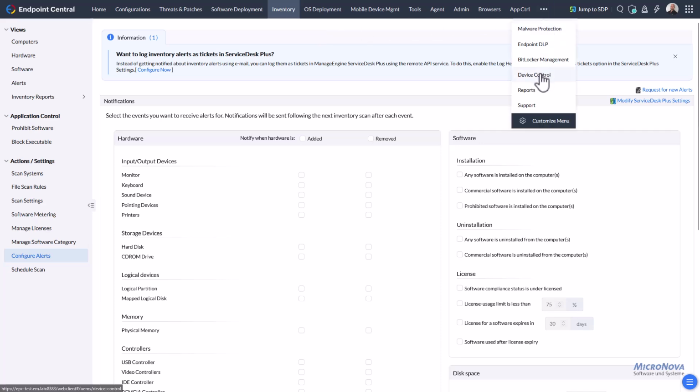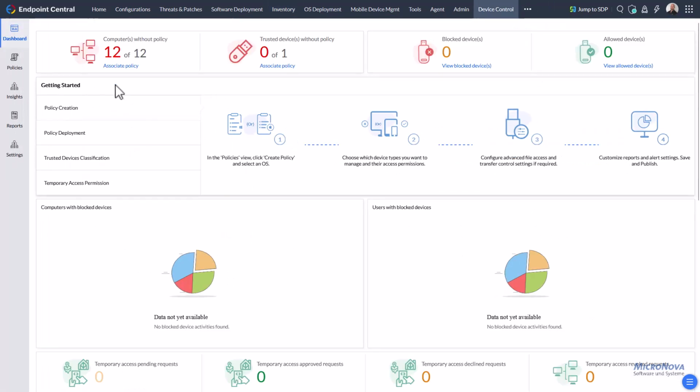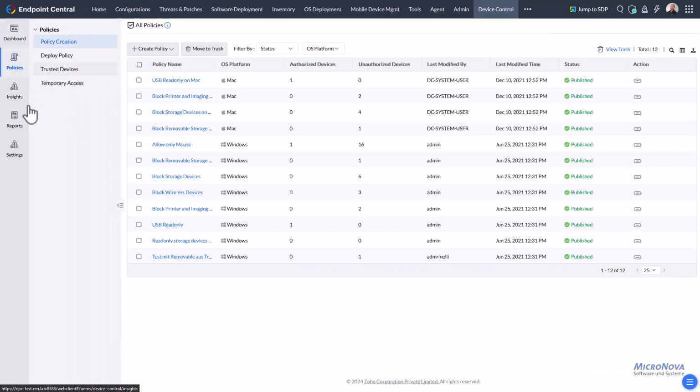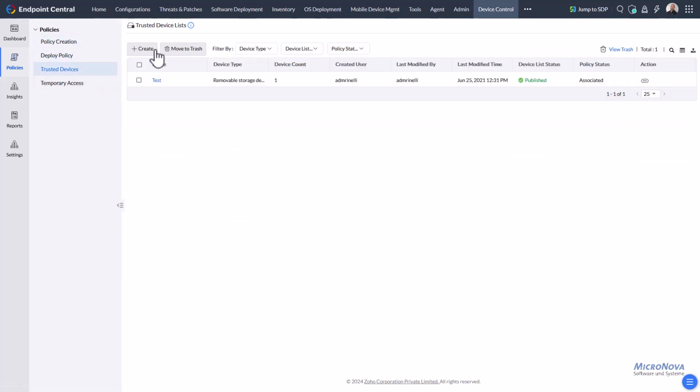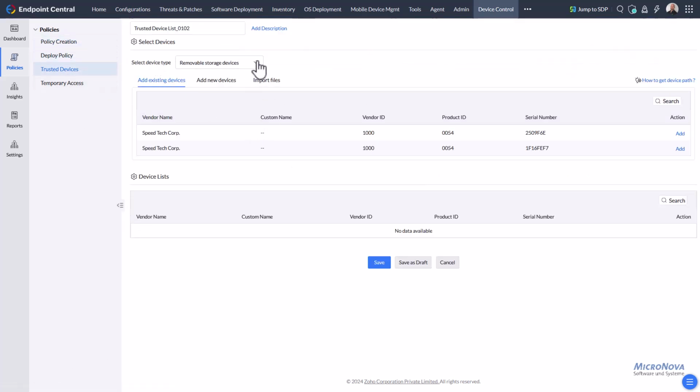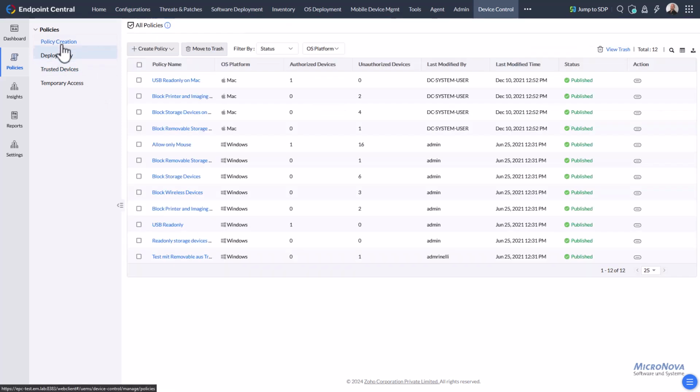Let's have a look at device control. Block all access to the devices from USB or whatever. Let's see how easily it can be configured. You configure trusted devices here and create a device group by type.